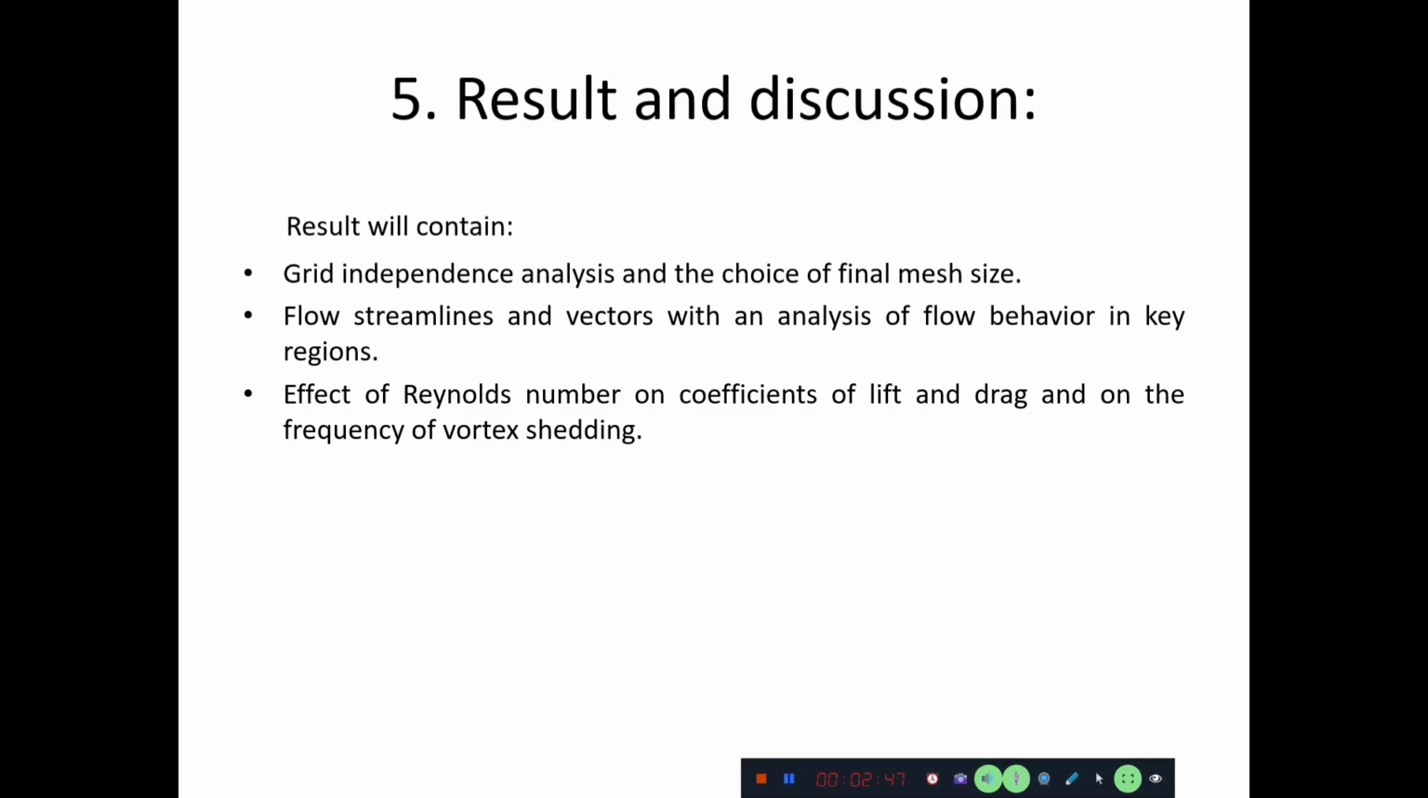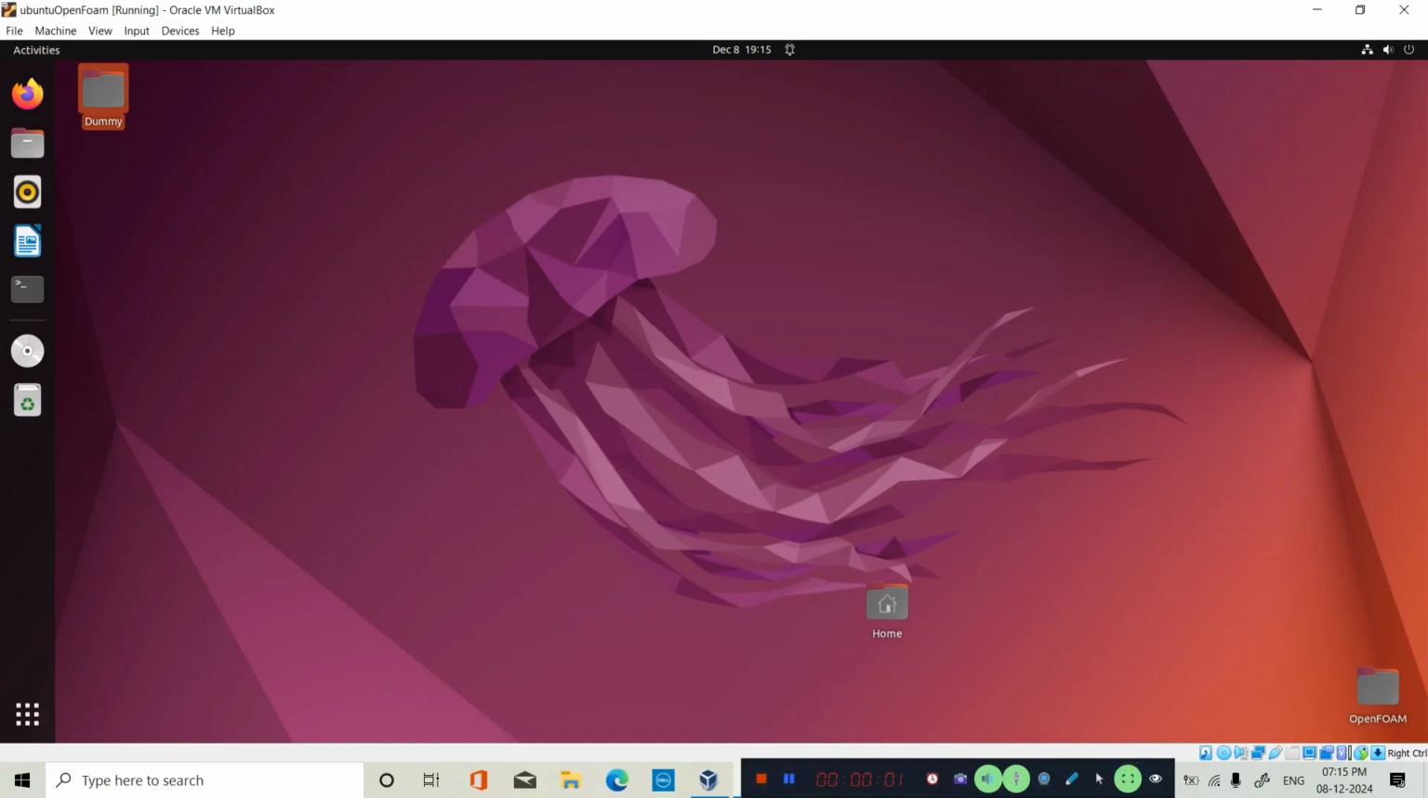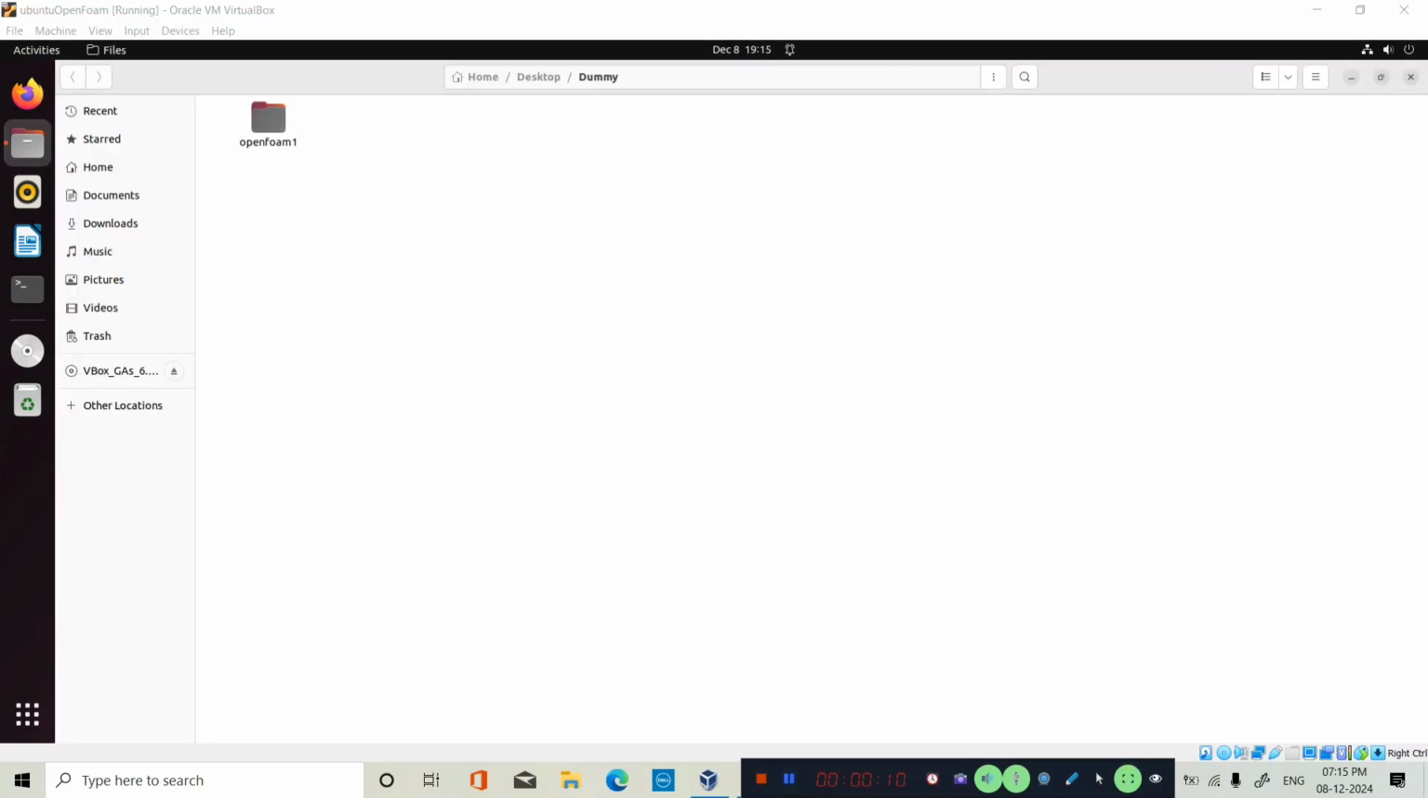So let's open OpenFOAM software first. We have created a folder named dummy. Let's double click on that. Under that we have created one more folder, OpenFOAM 1. Let's double click on it. Under that we have two folders, one is cavity and one is geometry. Just double click on geometry.